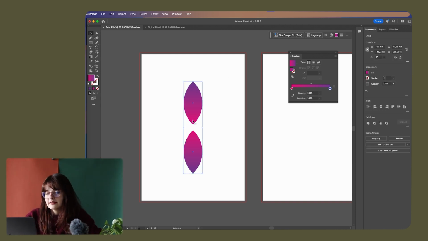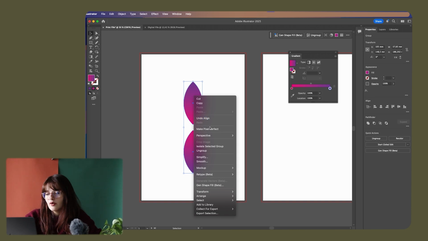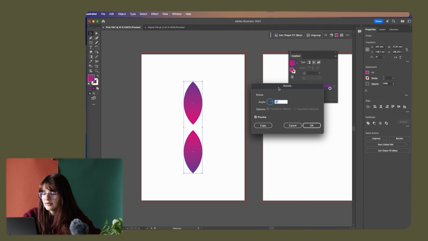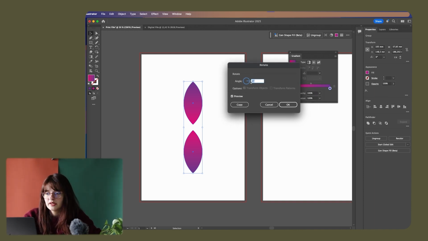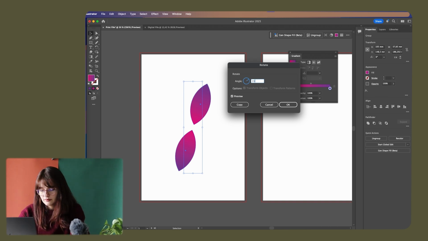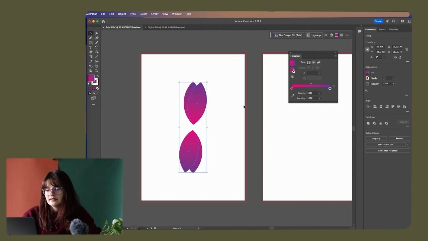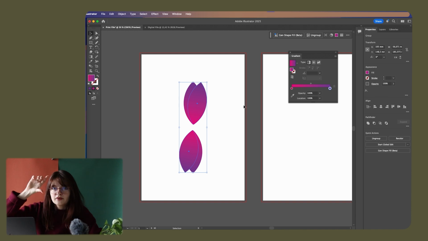Okay, so now I select these two, and we right click with the mouse, and go for Transform and Rotate. Here, always check the preview so that you can see how it's going to change. I want it rotated by, let's say, 350. And I'm going to click Copy because I don't want only two petals. I want more of them. Okay, so I did. Now you can see that I have two of them and they rotated a bit.